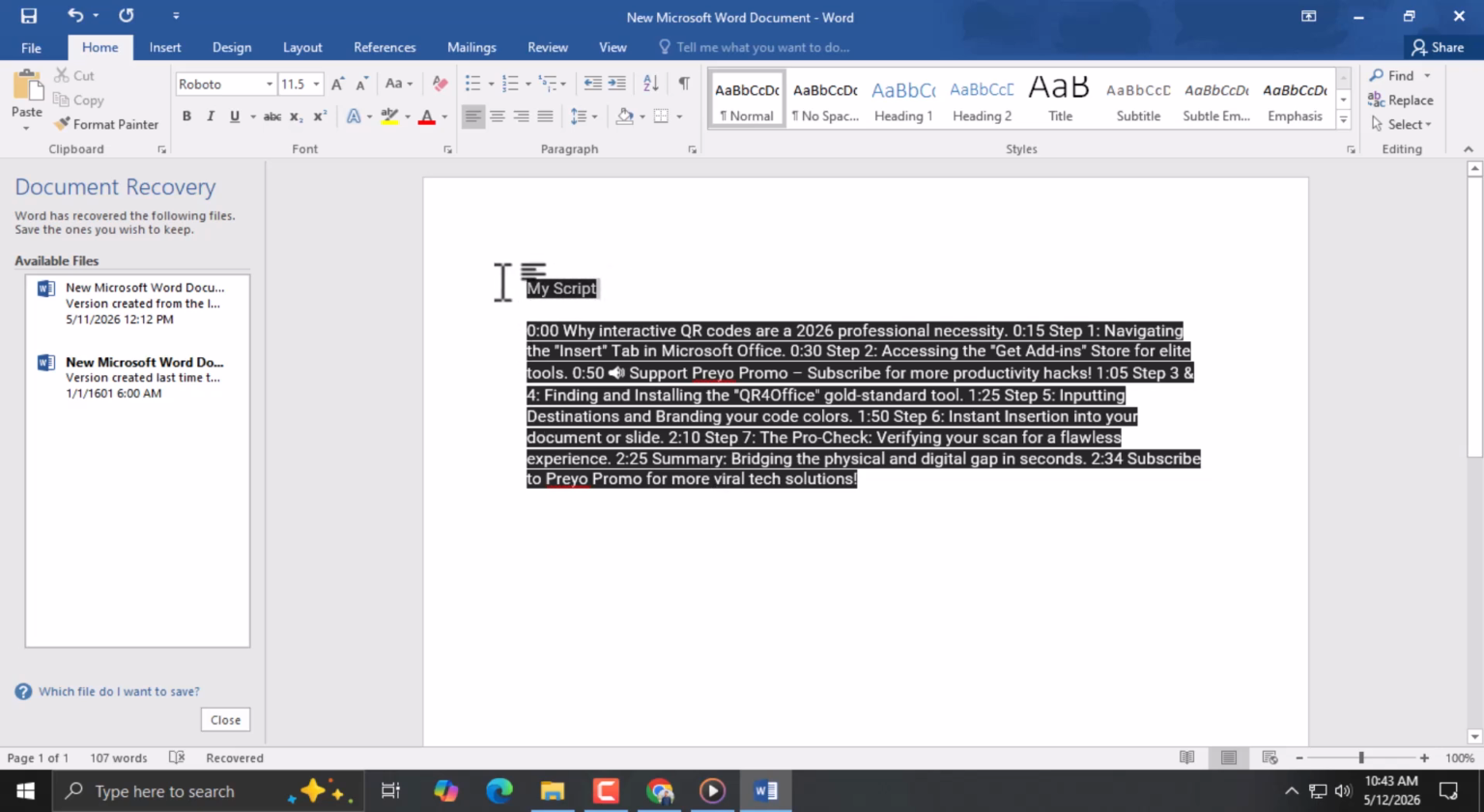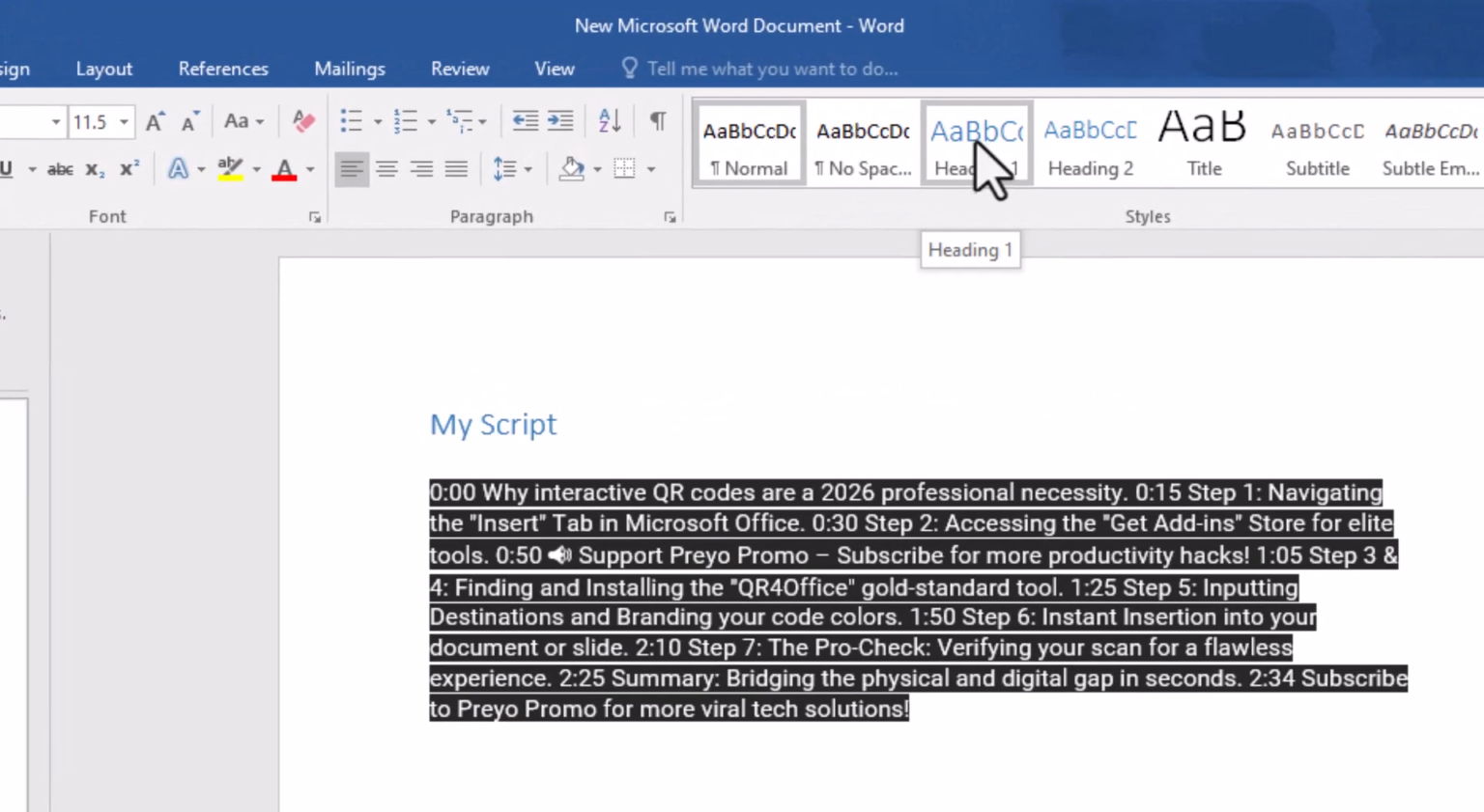Step 1. Set your headings. First, highlight all your major section titles and navigate to the Home tab at the top. Click on the Heading 1 style to instantly tell Word which lines are your primary document structure.